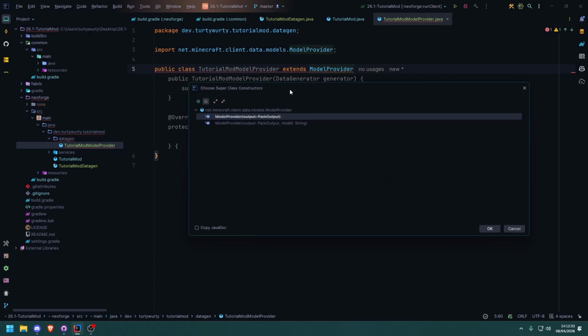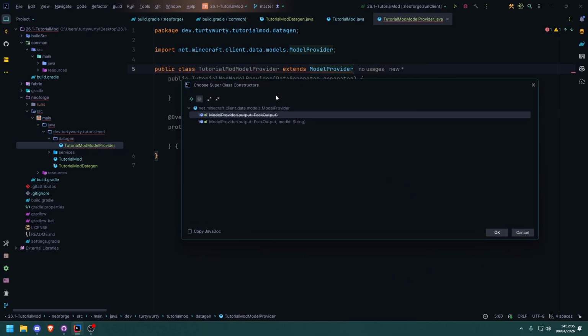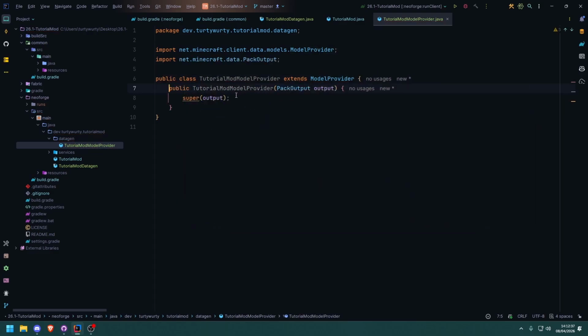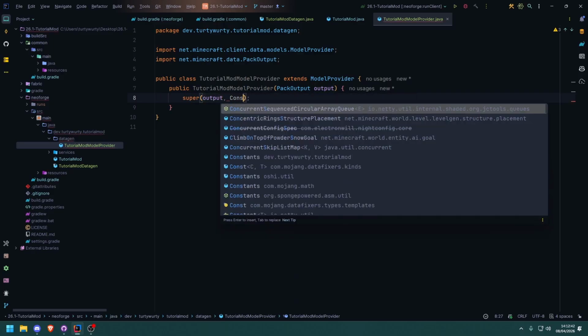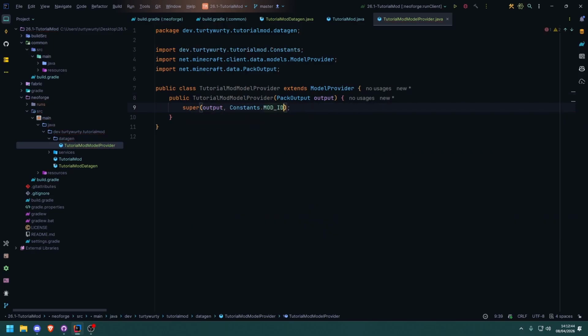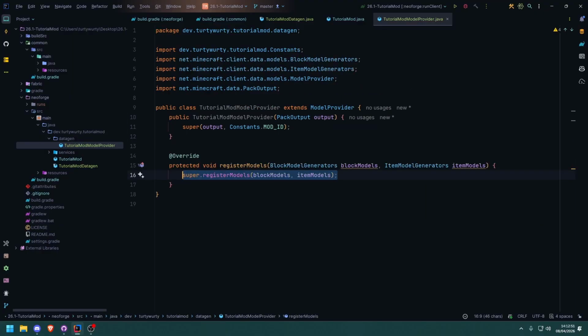And then it's going to want a constructor that matches the super. Now we're going to want to choose the first one. And then in the super here, we're just going to pass in constants.modID as the second parameter. And then we just want to override the register models method. Going to get rid of that super line there. And then what we're going to do is we're going to actually go ahead and register our models.